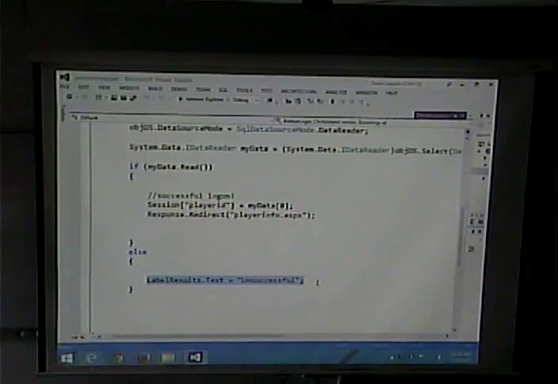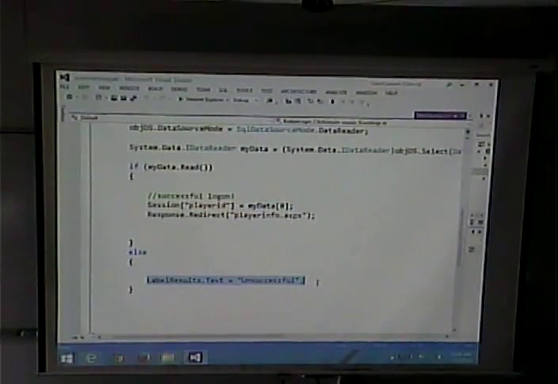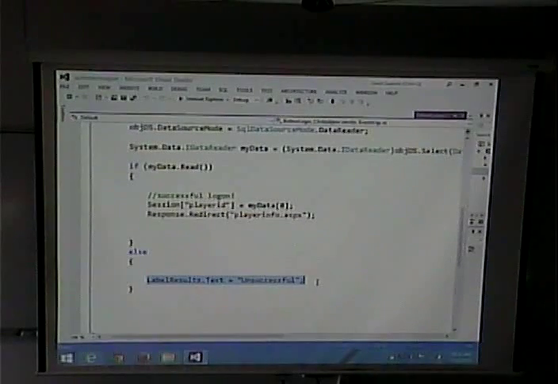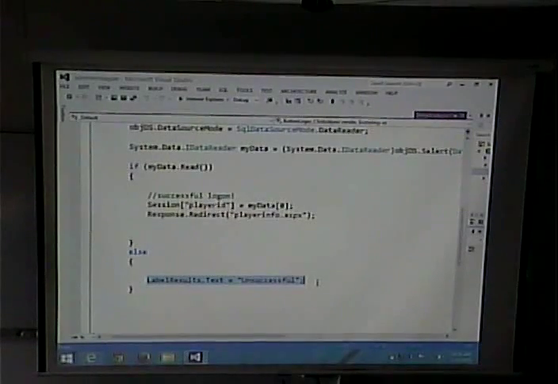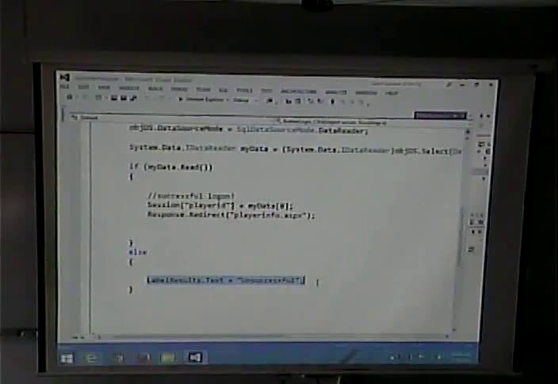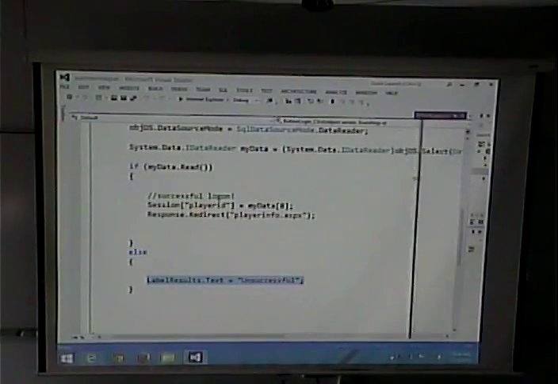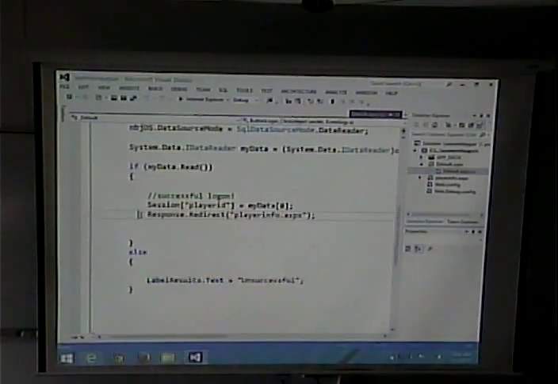There is a login mechanism in ASP.NET, built in. I find it kind of messy. And again, it's always good to know how to do something yourself so that you're not at the mercy of the framework and the IDE. You can write simple custom code if you need it. Now, when I redirect to the player info page, that simply tells the server, hey, we're working on this page, but if they successfully logged on, go to this page.